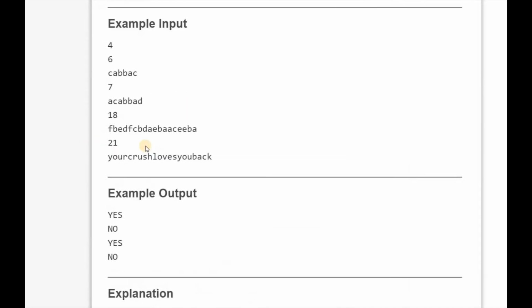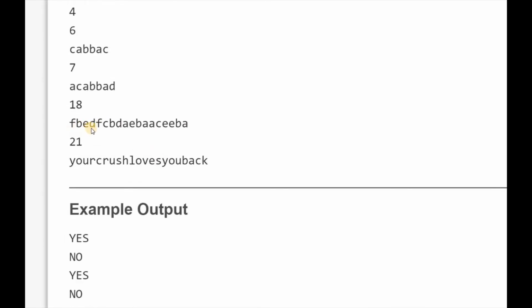Next, let's see this: FBEDFCBDAEBAACEEBA. If we observe this string, the frequency of each character is even, so we can delete the whole string in one attempt. So we can print yes.